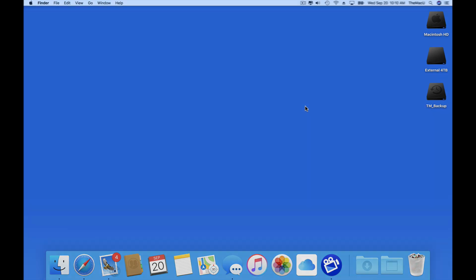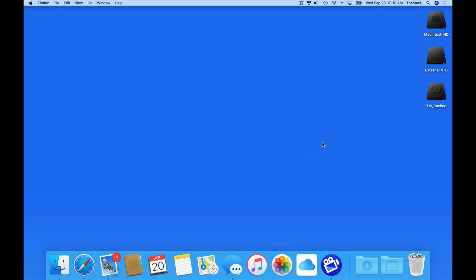Aside from the background, the desktop contains the menu bar here at the top, and the dock, which is currently here at the bottom of my display. The desktop can also display icons of files, folders, drives, or disks.